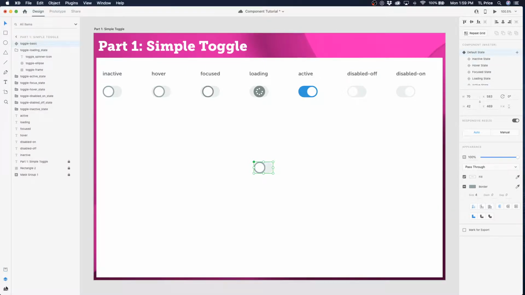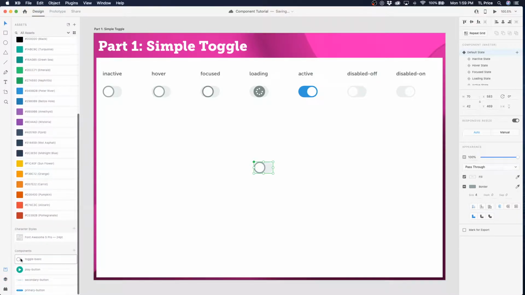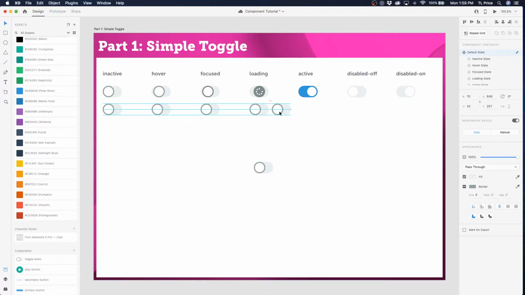So if I go to my assets, I can just drag 7 copies out onto my board here. Inactive, hover, focused, loading, active, disabled off, disabled on.